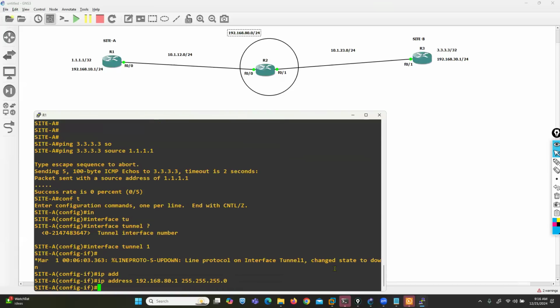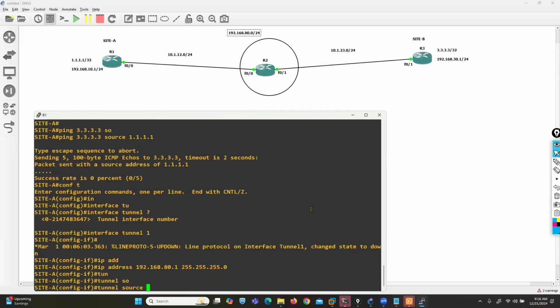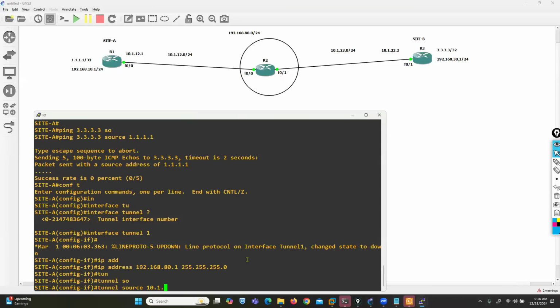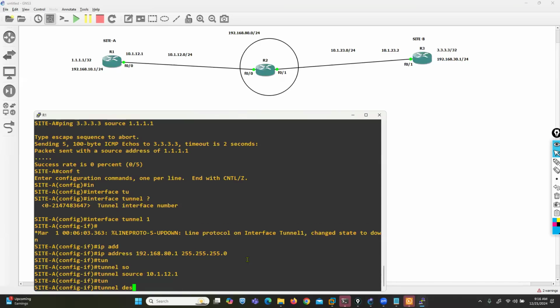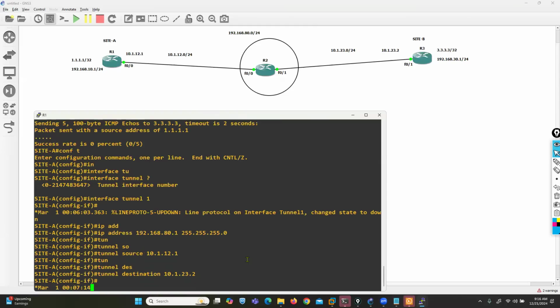mask. And to create this GRE tunnel, you require two pieces of information: source public IP and destination public IP. So into this tunnel, I can define the tunnel source. Here we are using 10.1.12.1, and here we are using 10.1.23.2. So now the tunnel source is 10.1.12.1 and the tunnel destination is 10.1.23.2. Done. This is your GRE tunnel.